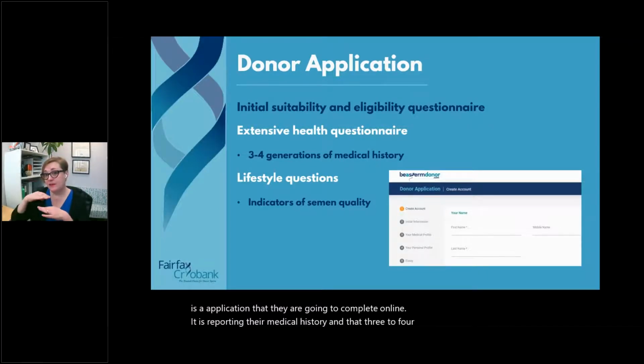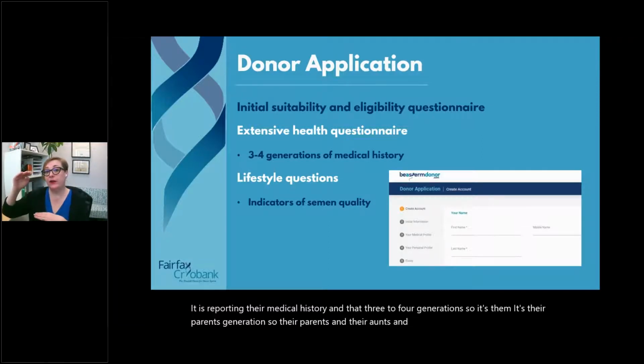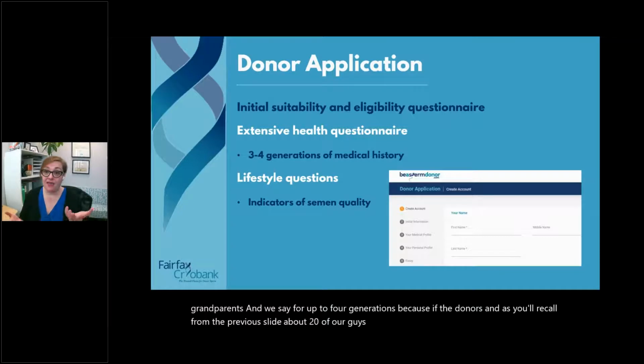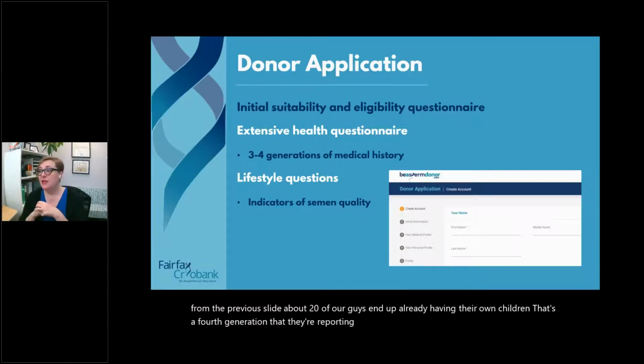It is reporting their medical history and that of 3 to 4 generations. So it's them, their parents' generation, their aunts and uncles, and then their grandparents. And we say up to 4 generations because, as you'll recall from the previous slide, about 20% of our guys already have their own children. That's a 4th generation they're reporting on, the health of their child.